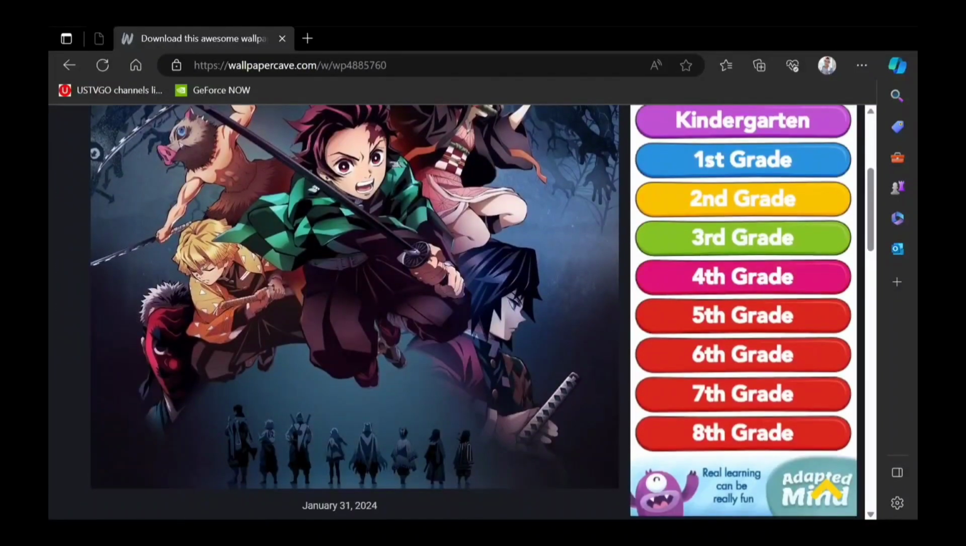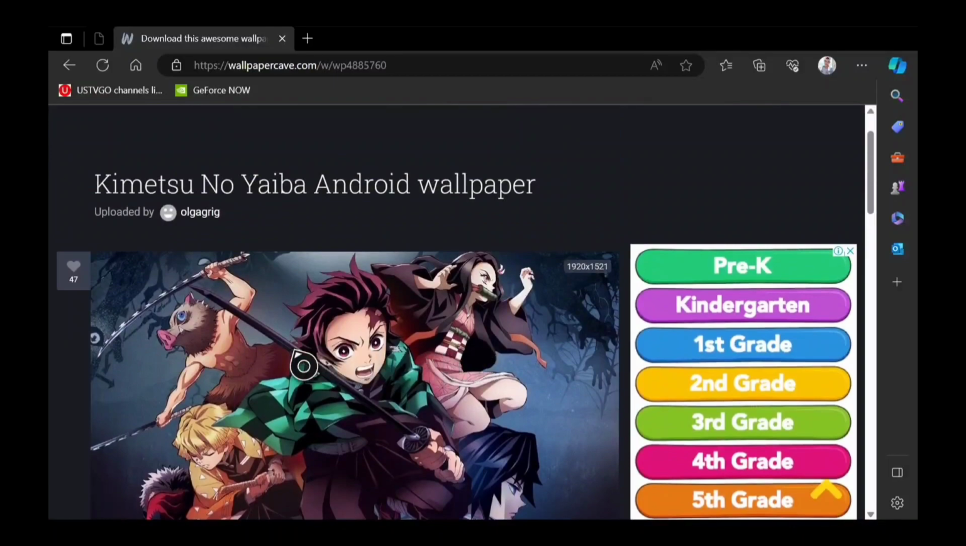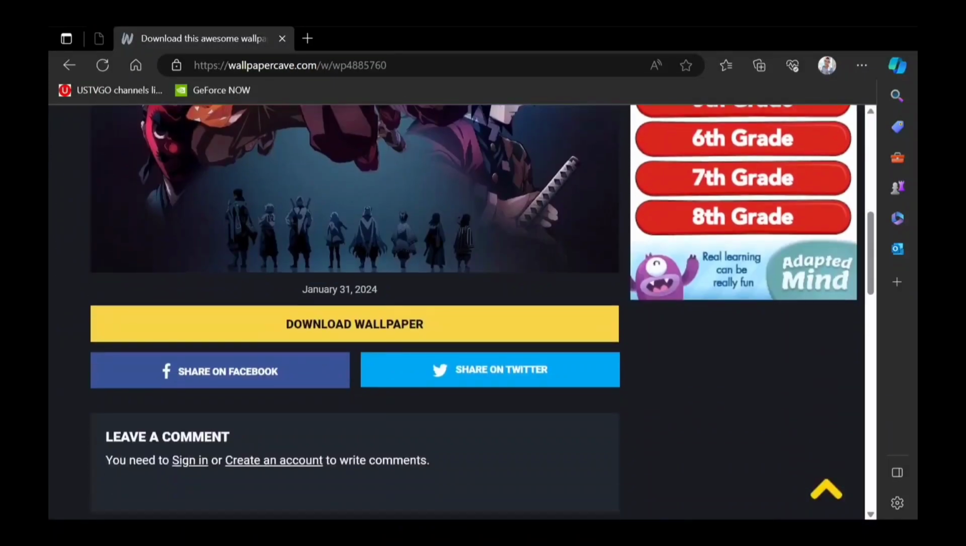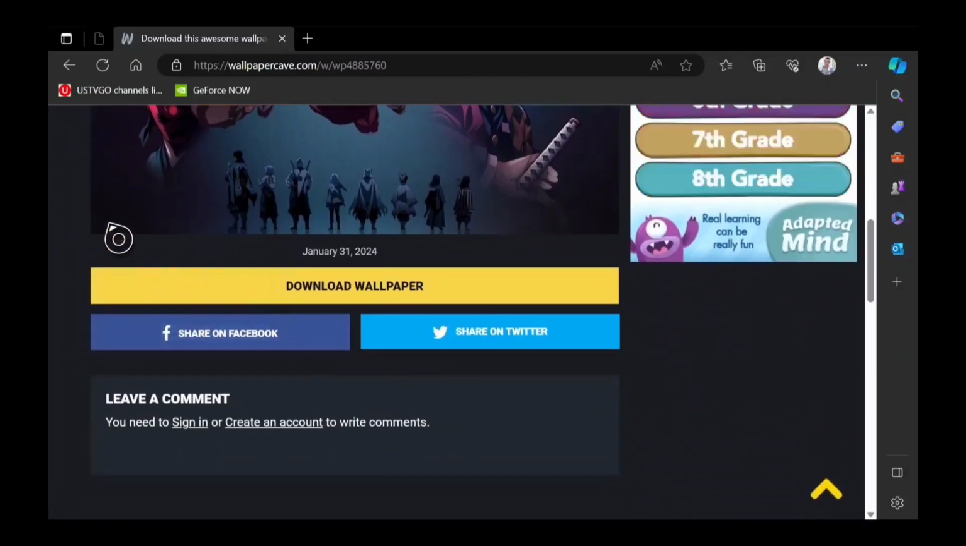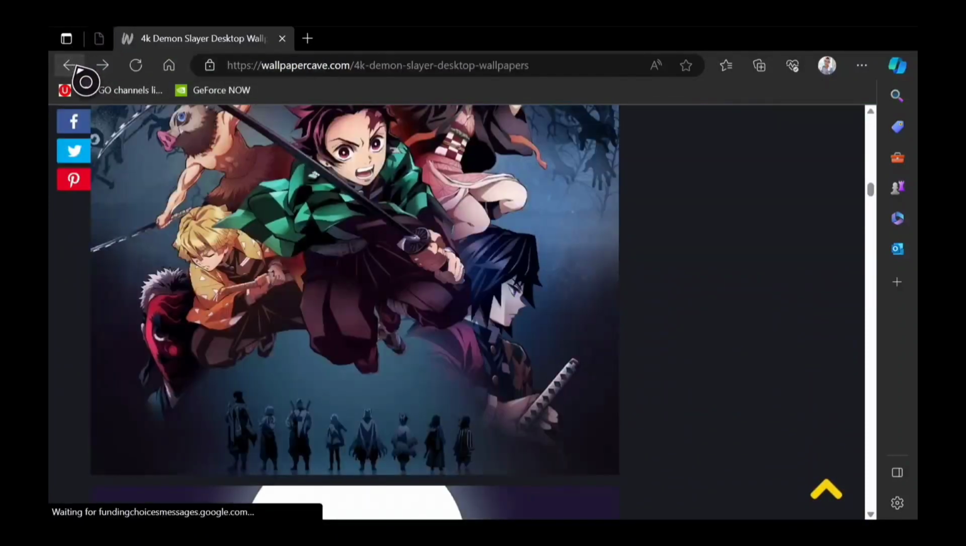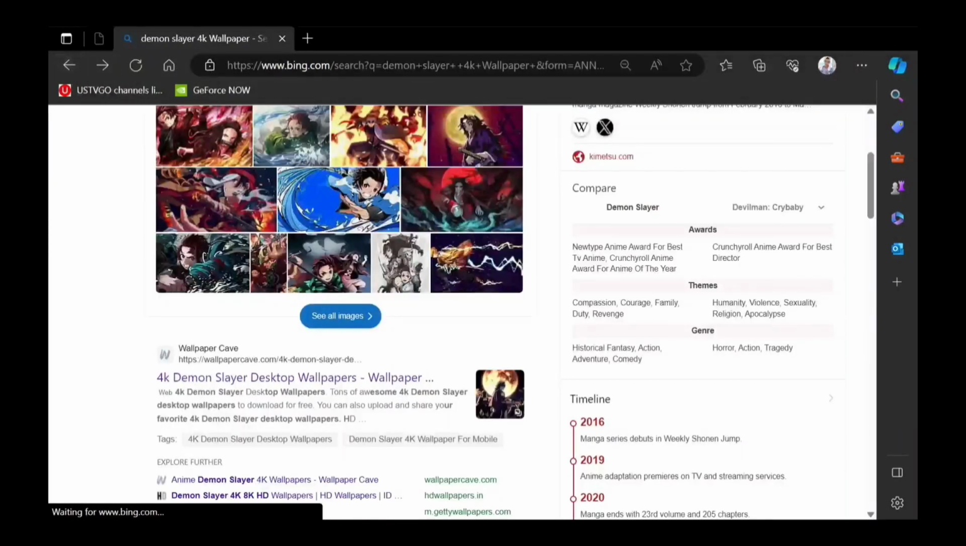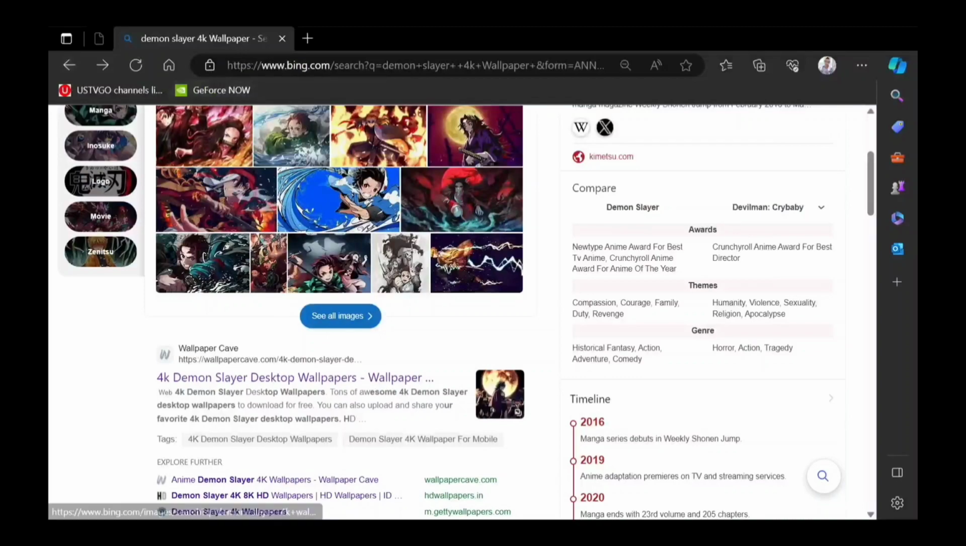So this is 1920 by 1521. Not the best aspect ratio, to be honest. So, I'm not gonna go with this one. Let me see if I can find something else. Or a different website to choose wallpaper from.